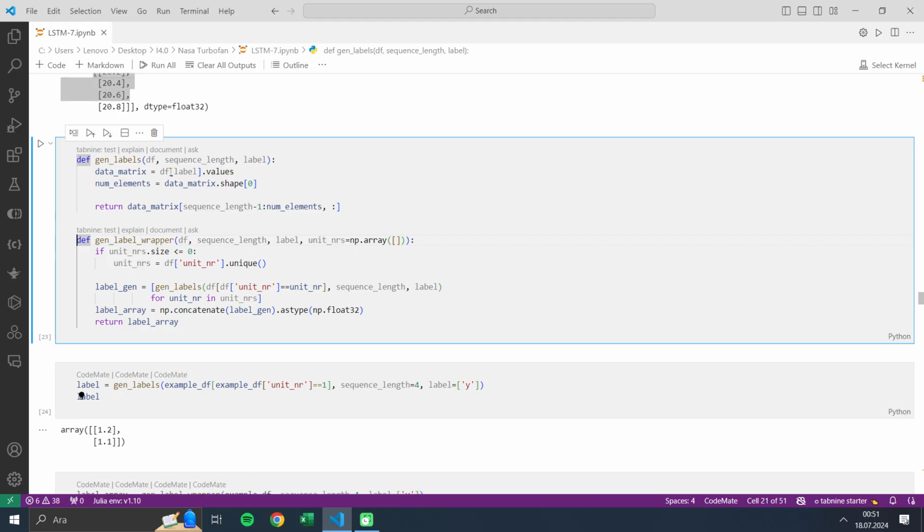And we have a function, def gen_labels. What happens here? The purpose of this code block is to generate labels for each sequence of data for multiple units, and these labels are important for supervised learning models where the model learns to predict the label based on the input sequence. And let's look at this part first. What happens here?